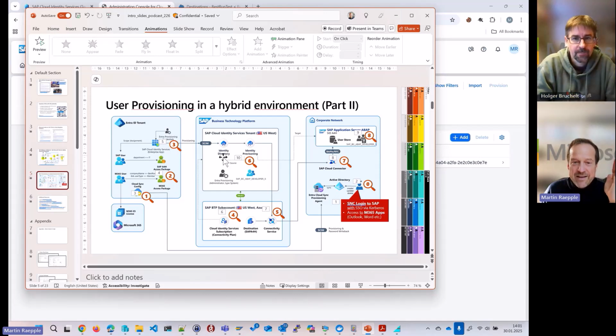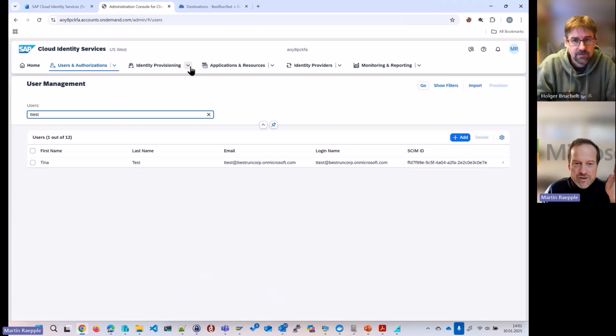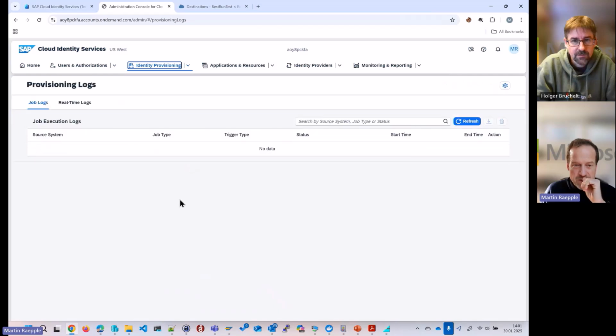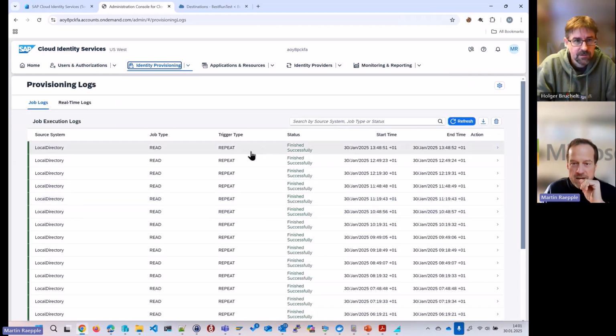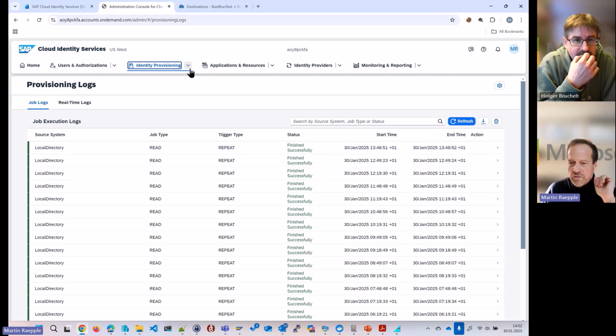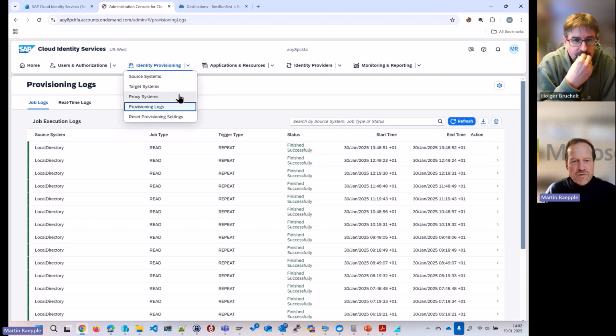Now let's see if the identity provisioning already picked up the user and provisioned it to the backend. If we go to the provisioning logs, which is a great place to look for the current status, we have a 30-minute interval where there is an automatic repeat running in that system. But again, we can also trigger a manual synchronization. Otherwise, we would have to wait for 30 minutes until 2:18, which is what we do not want to do.